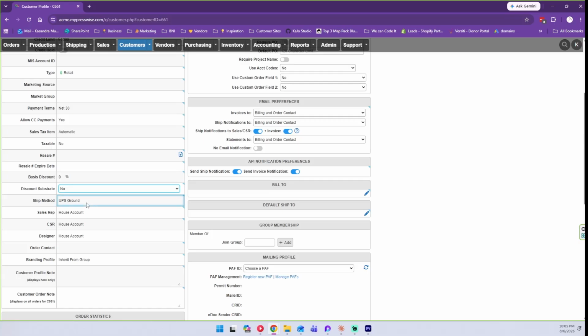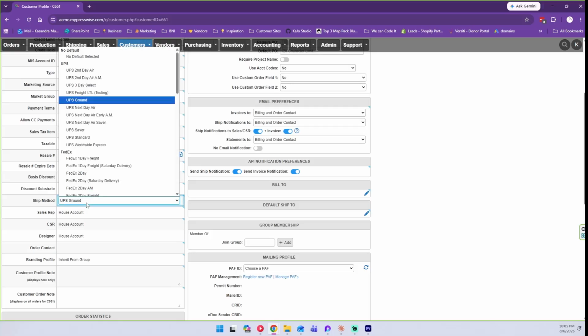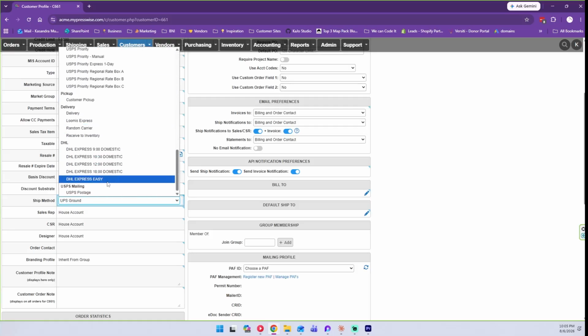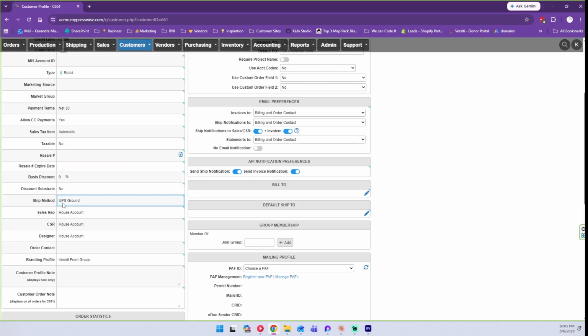You can change the ship method. So say 90% of the time the client does UPS ground, but 10% of the time they do customer pickup. You can have it set to UPS ground and say the one order that you have, they want customer pickup. You just switch it over to customer pickup and it's really easy to do.